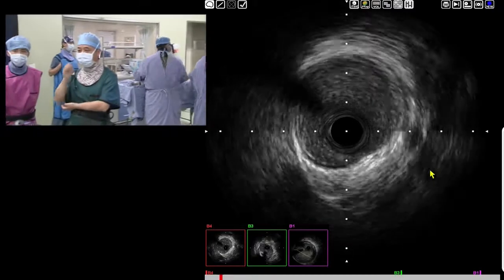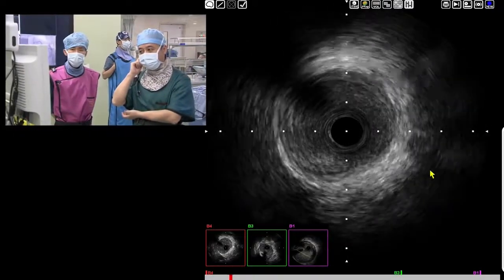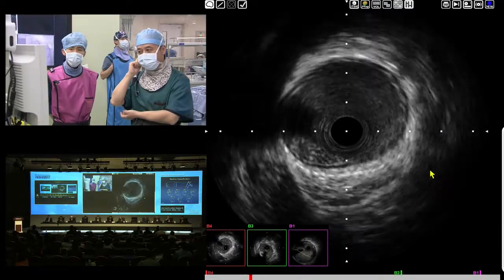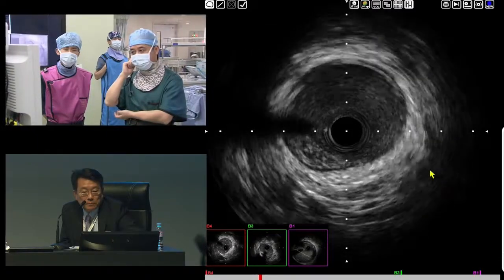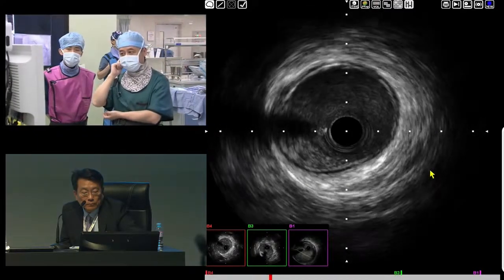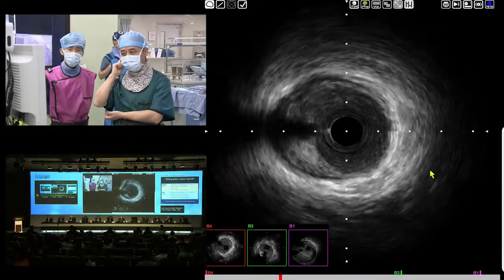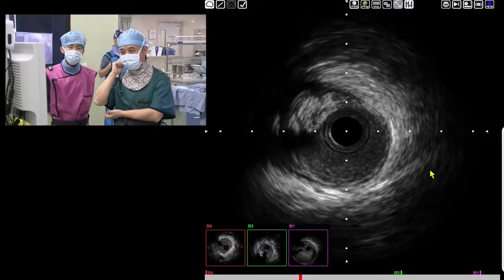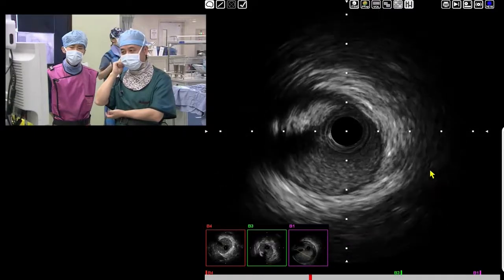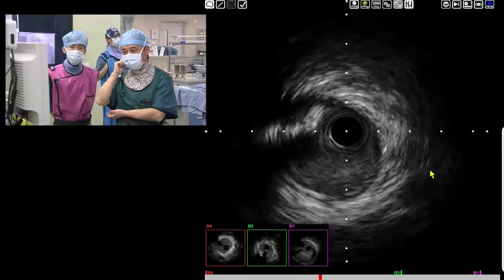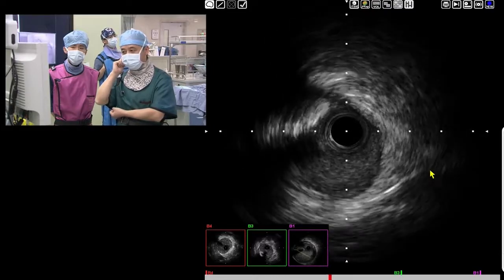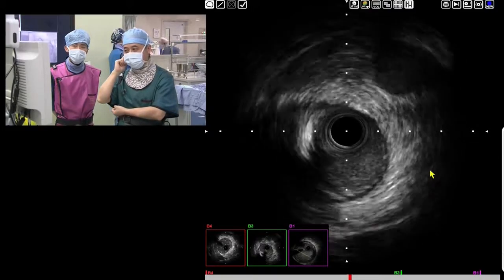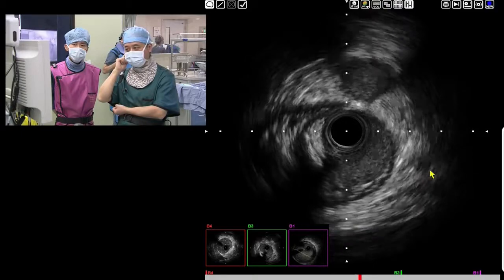This is the pullback from the LAD middle part. It's a 3.0 vessel with mild plaque. Size-wise for the big vessel, right? Big one. Now there is more plaque, eccentric, and the lumen becomes smaller, with the same negative remodeling. And we can see the second diagonal just coming from 12 o'clock.